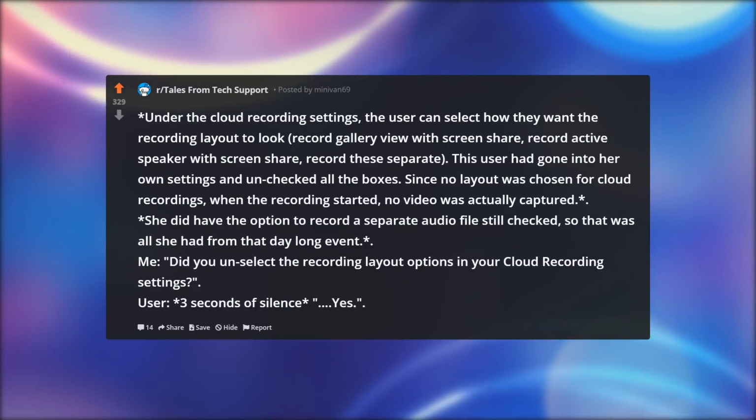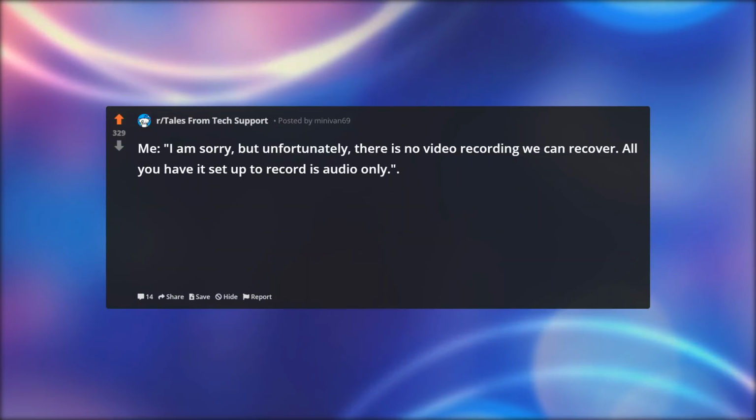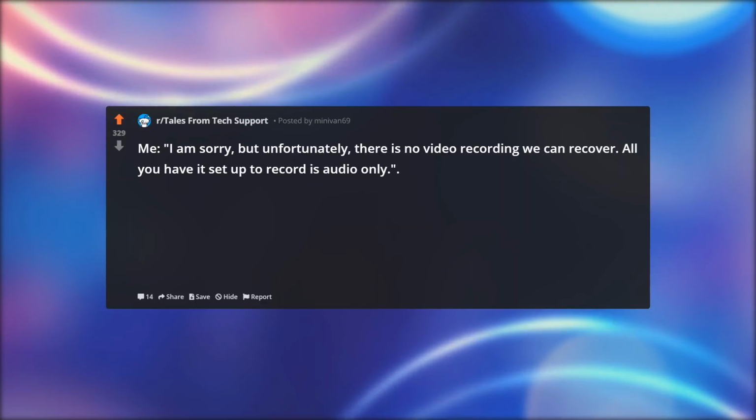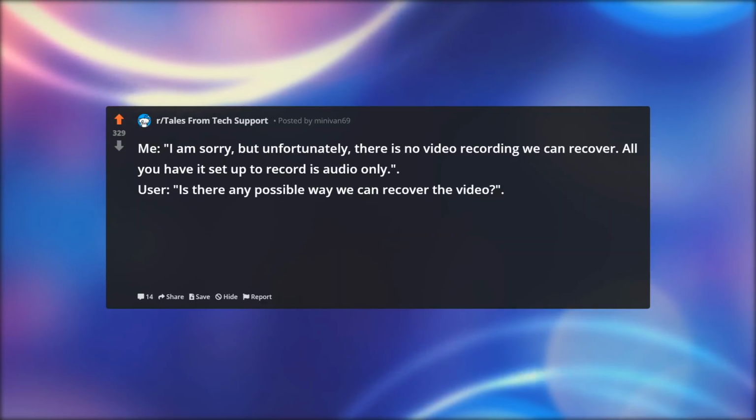Me: Did you unselect the recording layout options in your cloud recording settings? User: (3 seconds of silence) Yes. Me: I am sorry, but unfortunately, there is no video recording we can recover. All you have it set up to record is audio only. User: Is there any possible way we can recover the video?